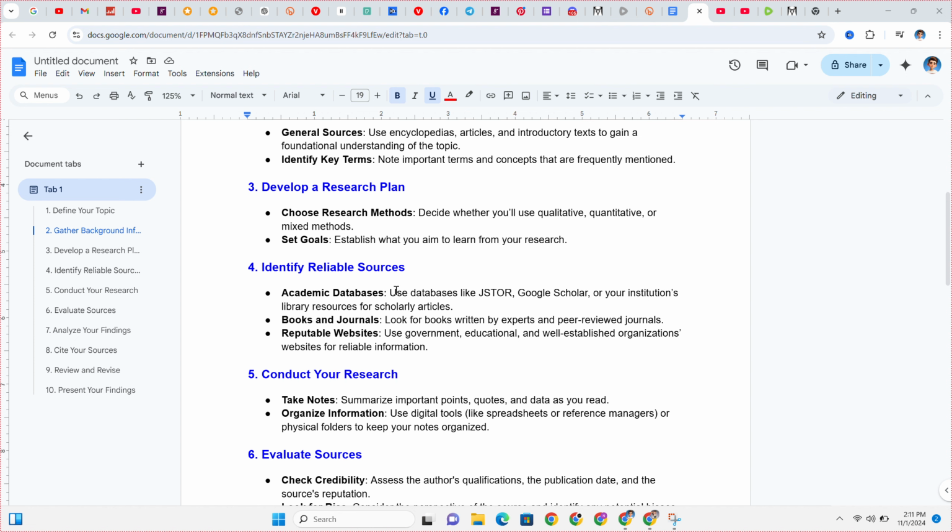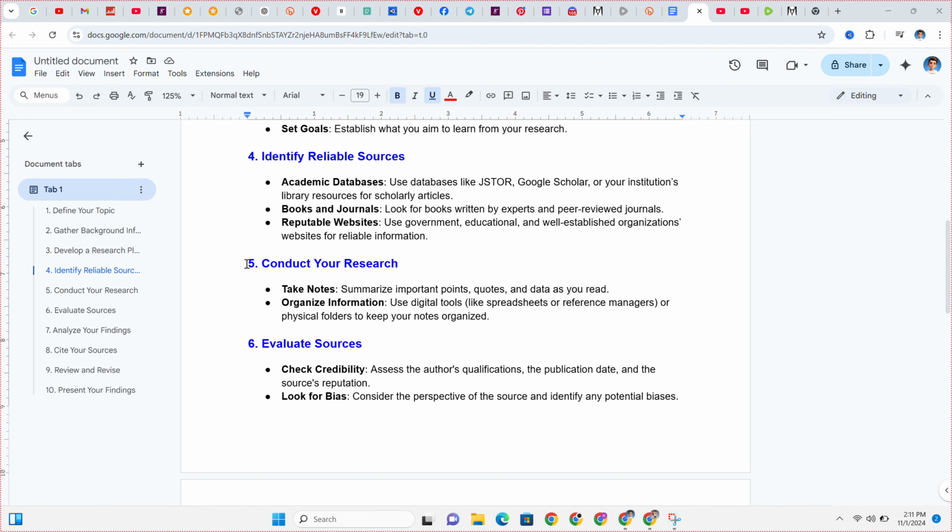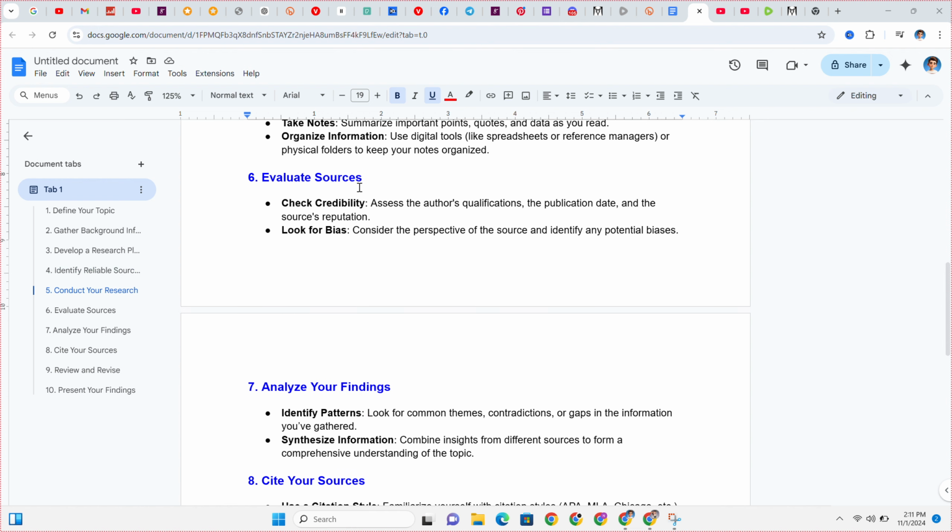Then the fourth way you can research any topic is to identify reliable sources. Under this, you can identify them through academic databases, books and journals, and reputable websites. The fifth way you can research a topic is through conducting your own personal research, through taking notes and organizing information. The sixth way is through evaluating sources. Under this, you can check credibility and look for bias.